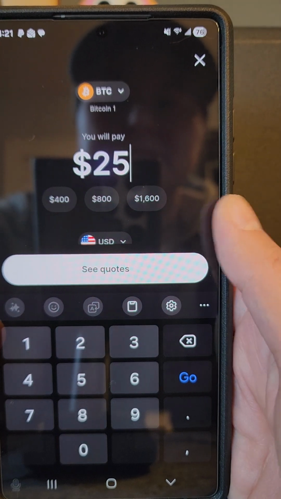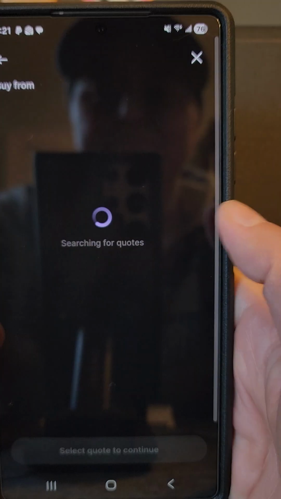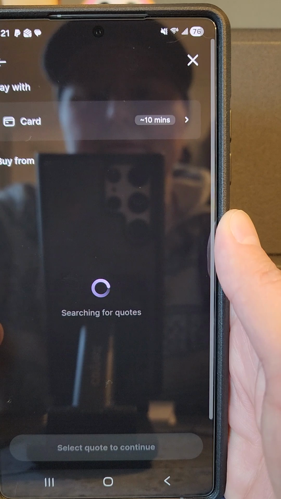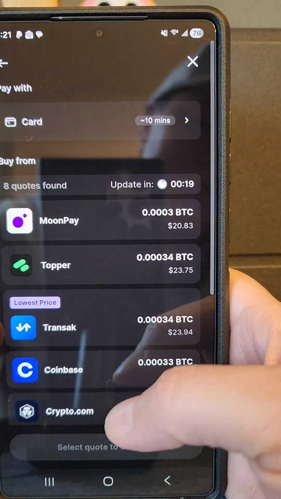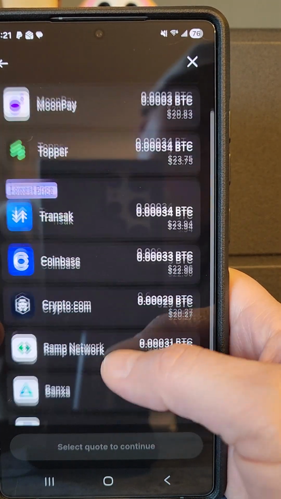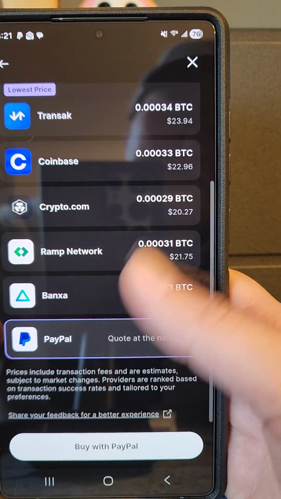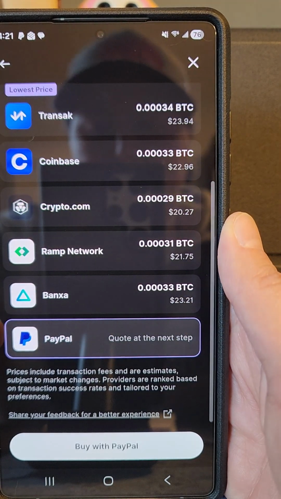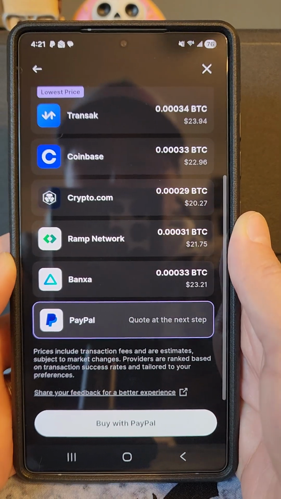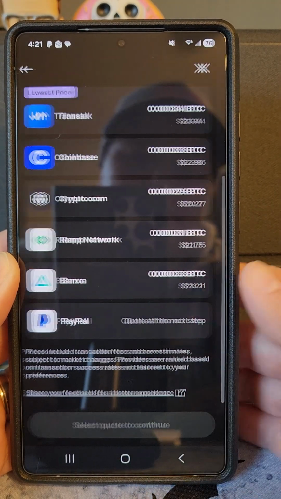See quotes. Okay, so then these are all the different quotes that come up. And at the very bottom, you can see PayPal. So I'm going to go ahead and select PayPal. And then we'll say buy with PayPal.